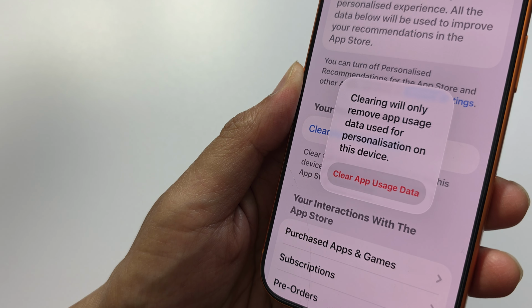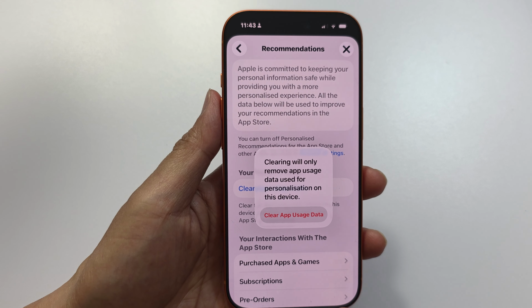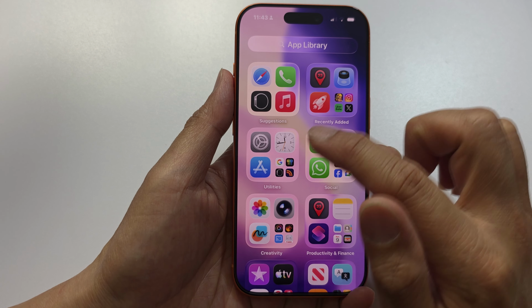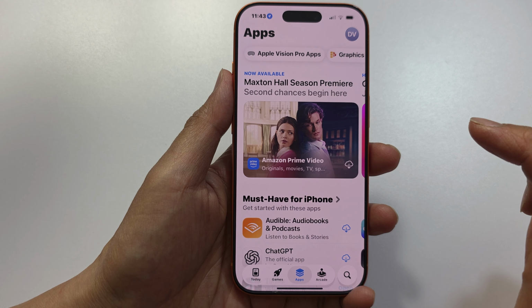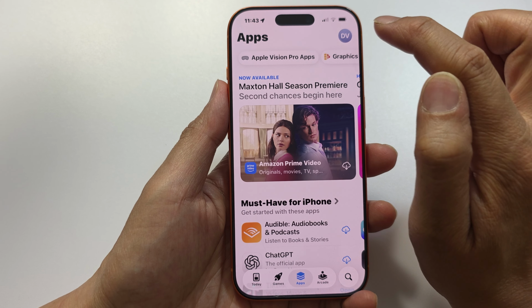How to clear app usage data cache on iPhone. First, on the home screen or in the app library, open up the App Store. Then tap on your profile account at the top.